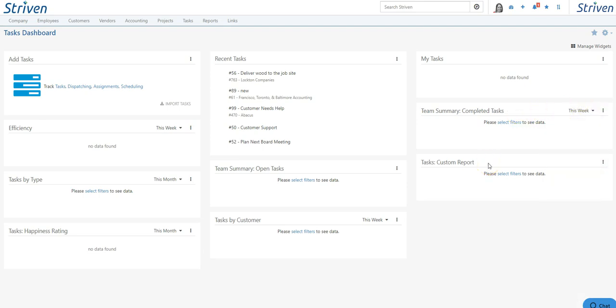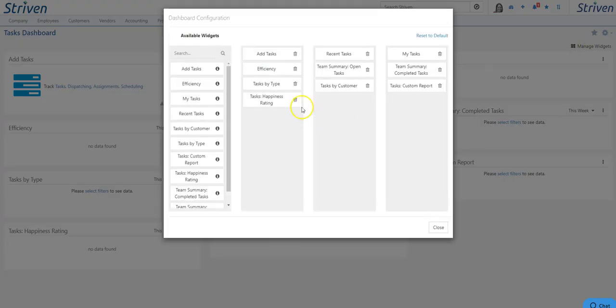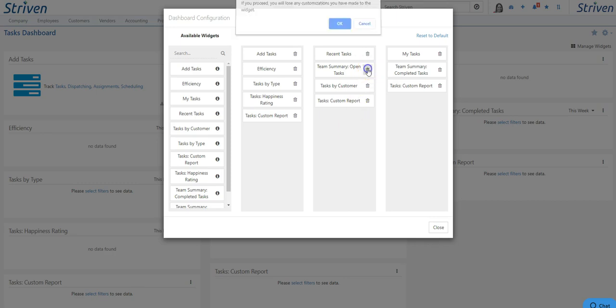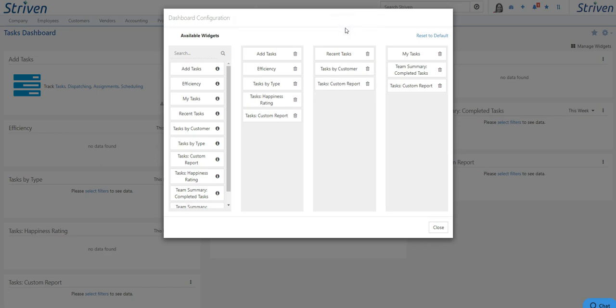Task custom report will allow you to pull a custom report from the report builder using the task dataset to show here. Selecting manage widgets here will allow you to rearrange different widgets in whatever way that you would like. I'm a big fan of custom reports, so maybe I'd like a few different custom reports throughout my task dashboard. If I decide I'd like to delete any of the widgets from the task dashboard, I can simply choose the trash can. Striven will confirm the change and I'll click OK. If I would like to revert back to the defaults, I would select Reset to Default here.